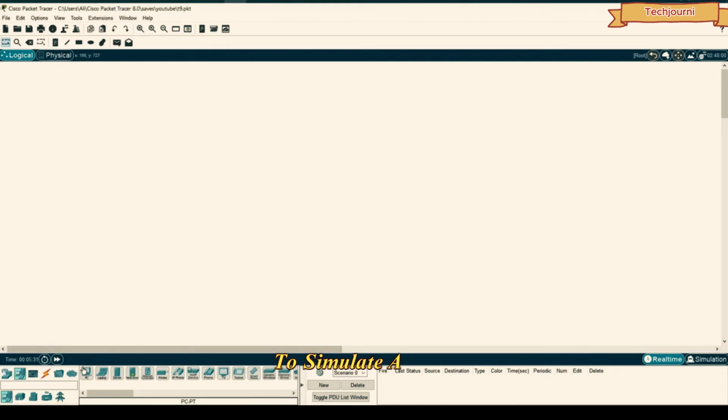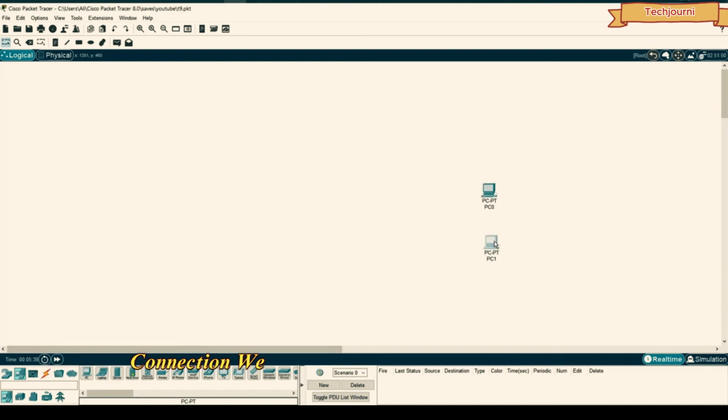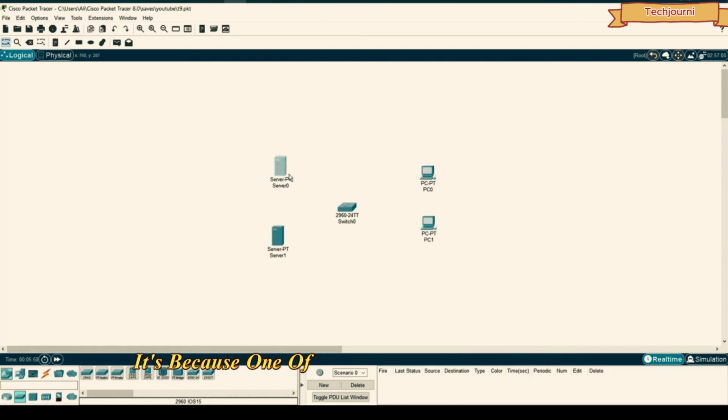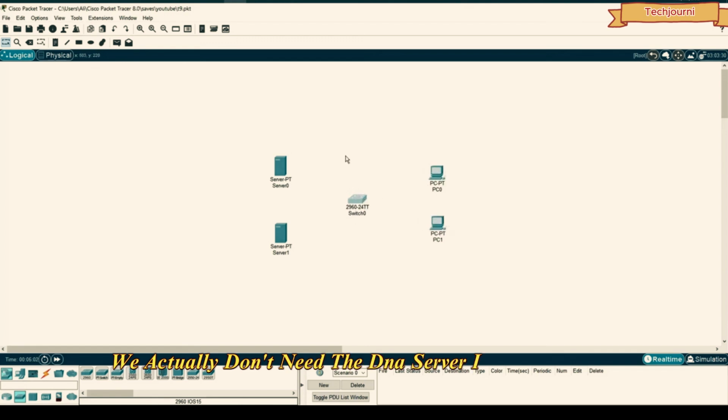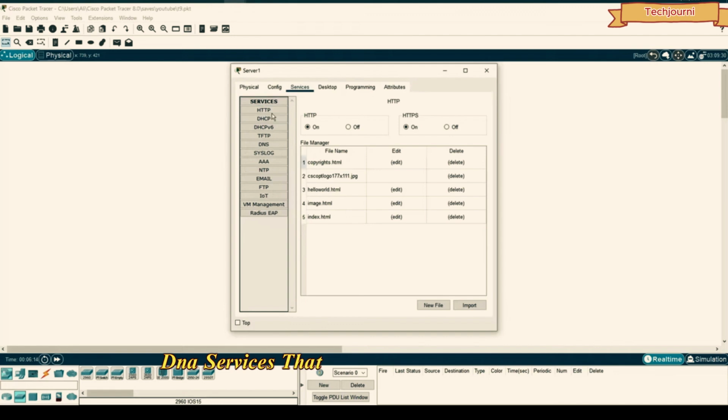To simulate an FTP connection, we need two computers, two servers, and one switch. So why two servers? It's because one of them is going to be the FTP server and the other one is going to be the DNS server. We actually don't need the DNS server in this situation. We just need a device to act like a DNS. We're not even going to use the DNS services that we have installed here.